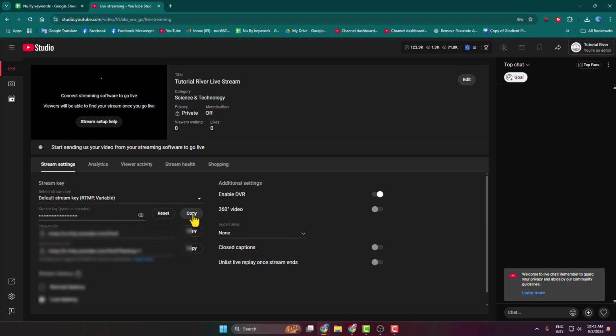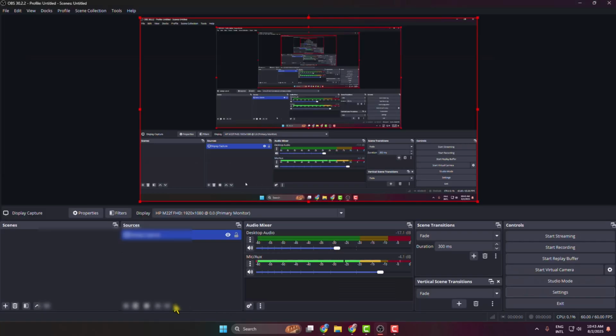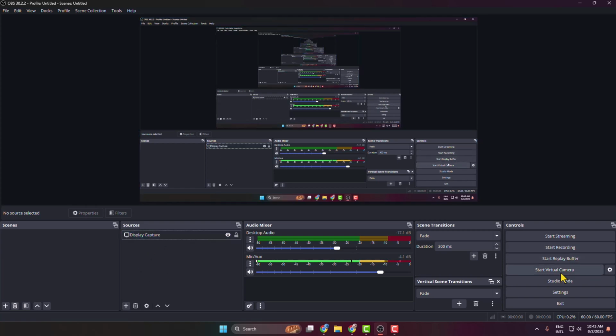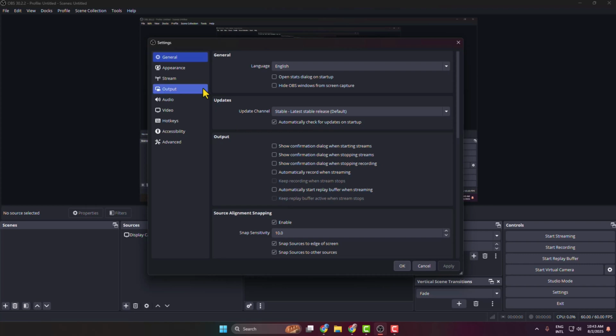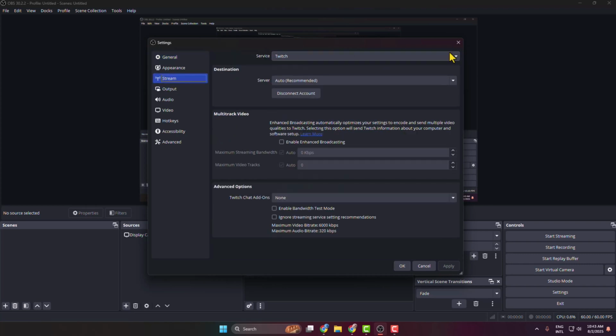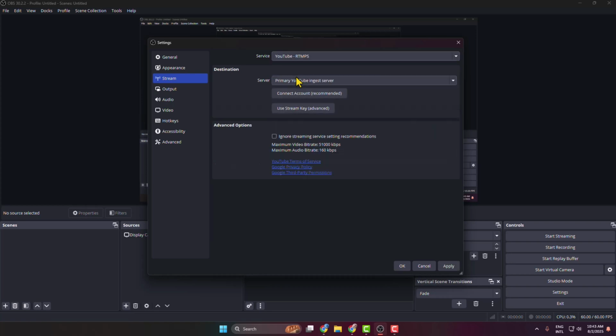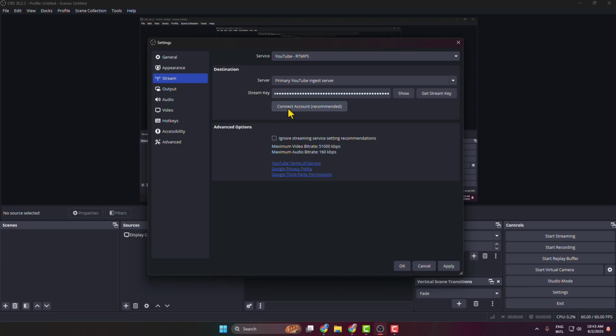stream key. Just copy this stream key from here, then go to your OBS and under Sources, add your video and audio sources. Now here click on Settings, select Stream, click on the Service drop down and select YouTube RTMPS, and then click on Use stream key and paste here your YouTube stream key that I just copied.